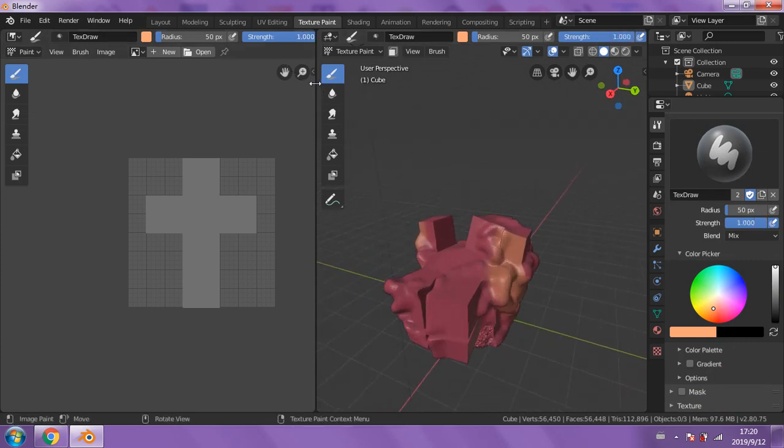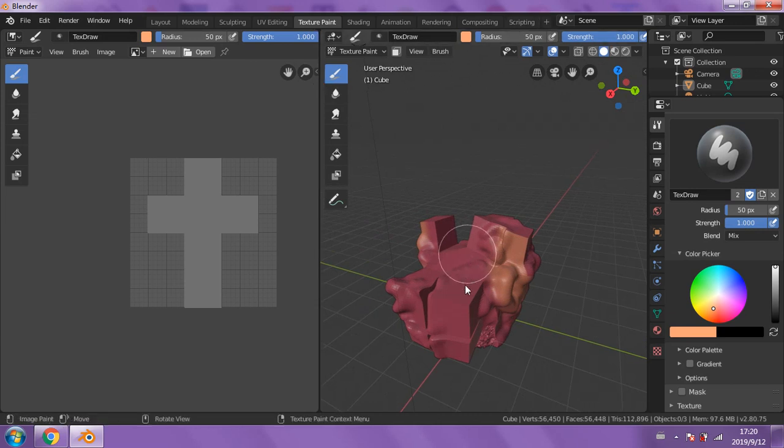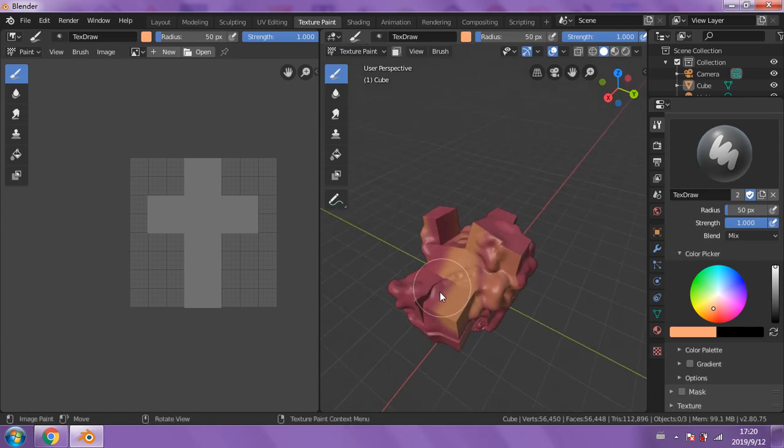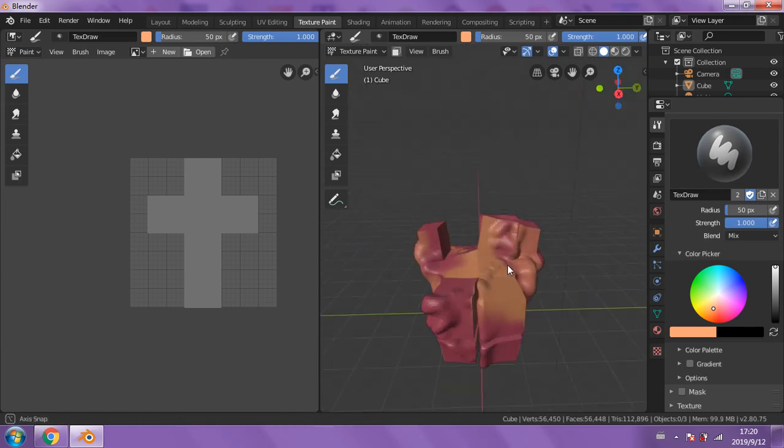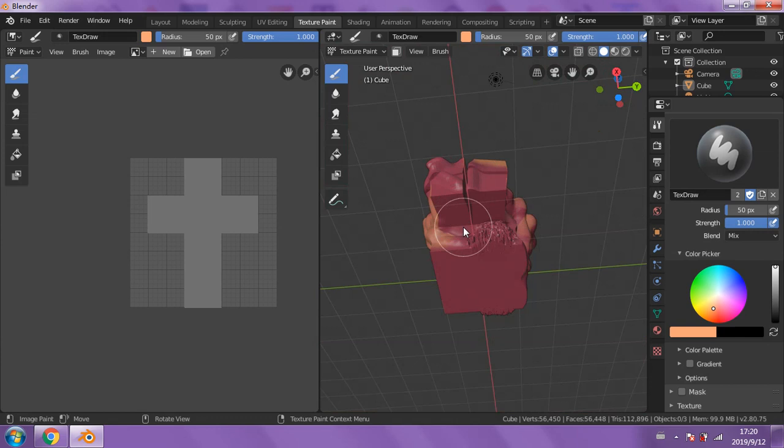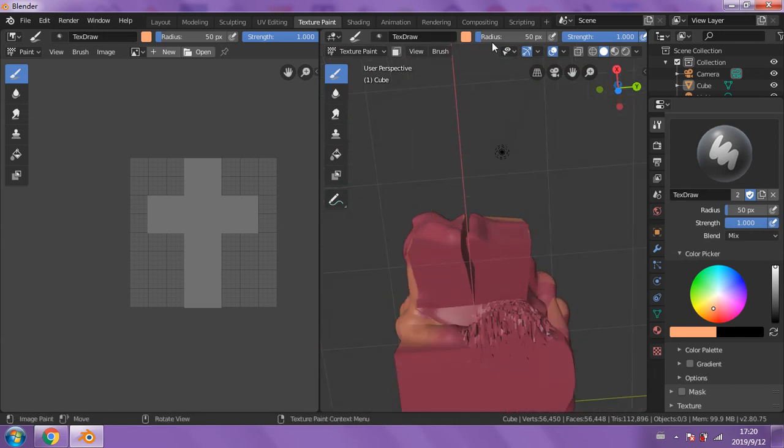Again, adjusting the strength and stuff of the brush. You can do it on this side too if you want to do it that way. Going along there, I'm working that out. You can go in with a smaller brush size if you want, whatever.